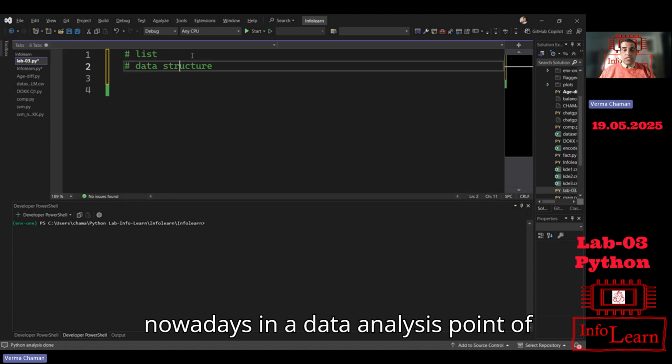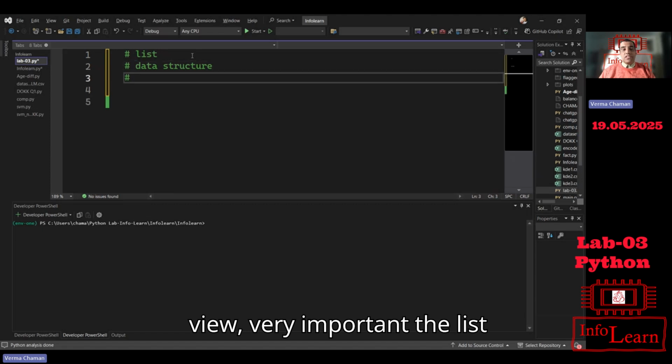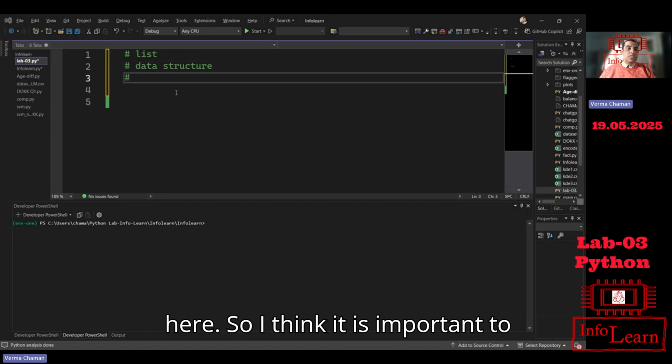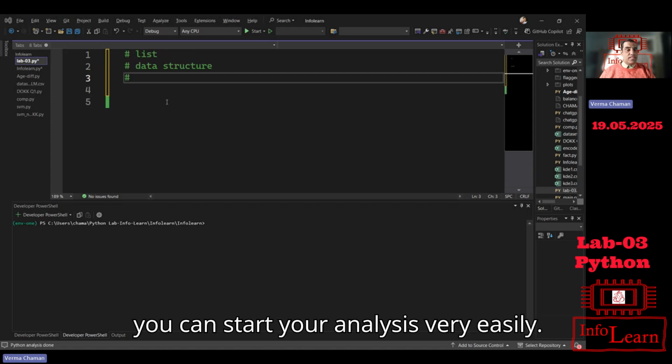But nowadays, from a data analysis point of view, the list is very important. So I think it is important to discuss list. You can get your data and you can start your analysis very easily.